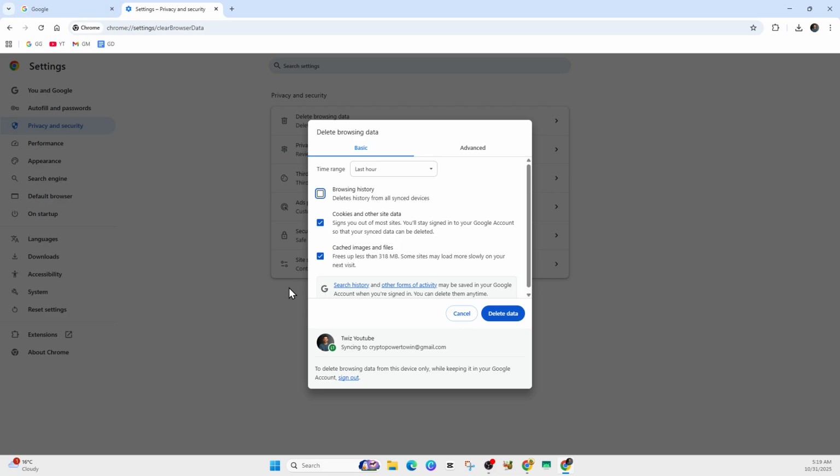Now, if you're running any VPNs, proxies, or unusual network setups, just go ahead and disable them. These tools often trigger security rule blocks.